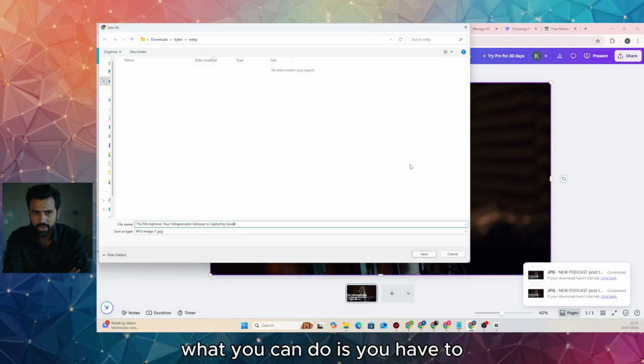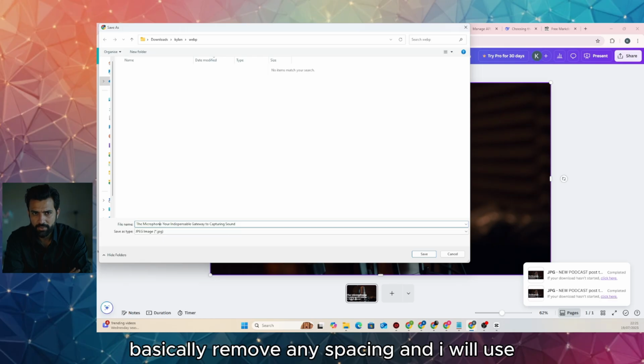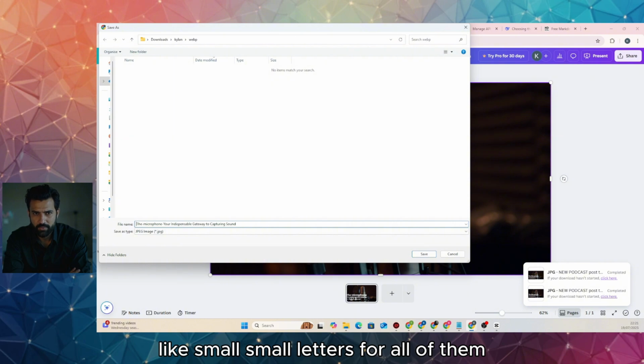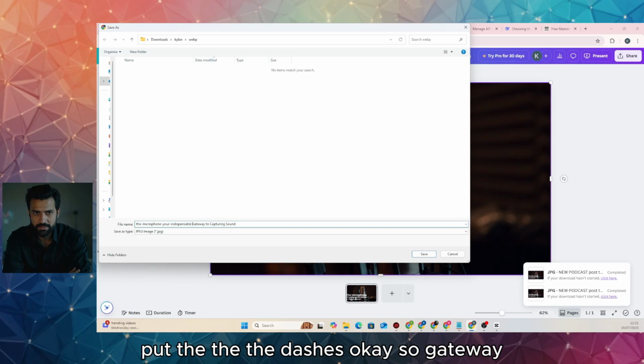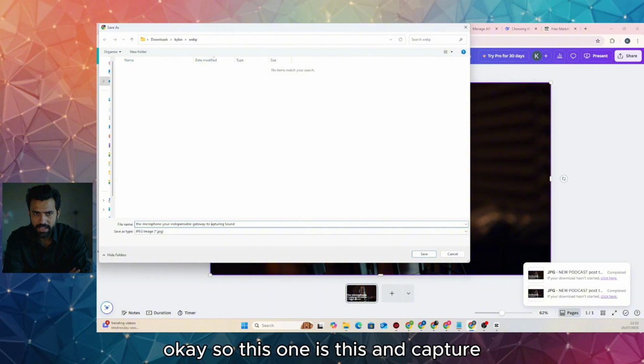So what you can do is you have to basically remove any spacing, and I will use small letters for all of them, because in the end this is just a naming. And instead of spacing, make sure you put the dashes. Okay, so gateway, so this one is this, and capture, this one is the sound.